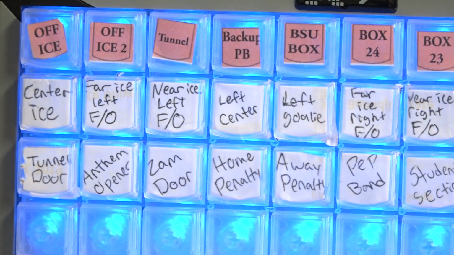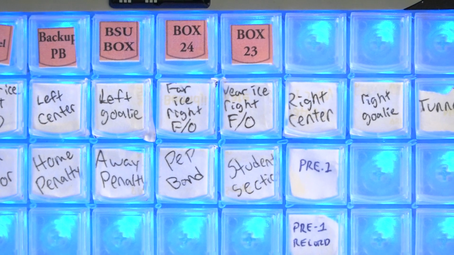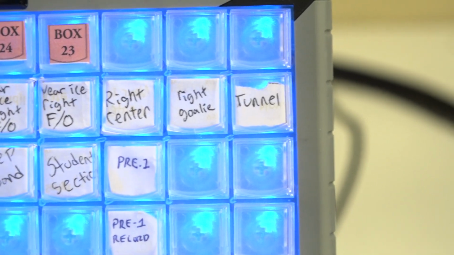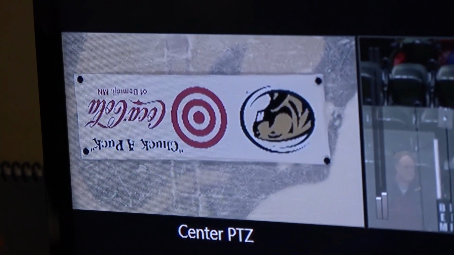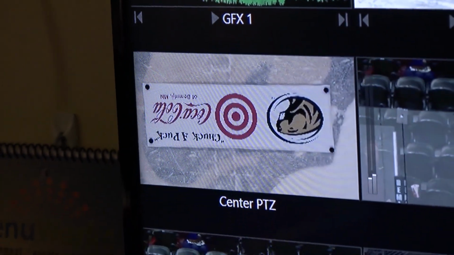Another task that the technical director performs is operating our PTZ camera, or PTZ as we call them. The PTZ cameras are a wirelessly controlled camera that we have stationed in 2 locations at the Sanford Center. The PTZs are one of our most useful items that we have.